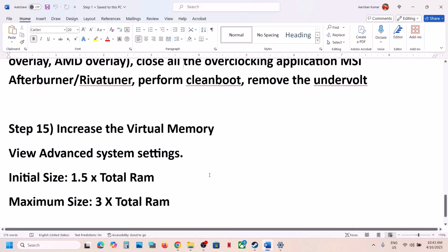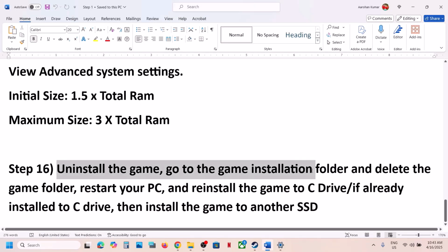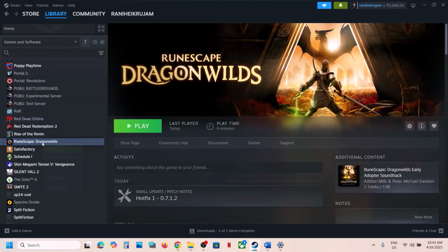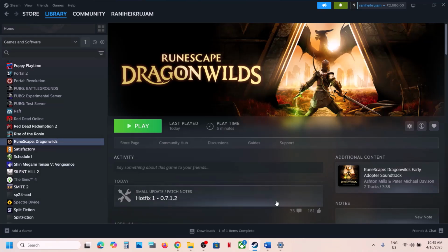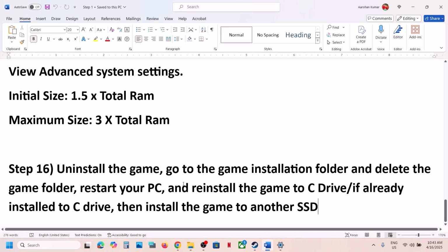Now, if nothing is working, the last step is to uninstall and reinstall the game to a different drive. So if nothing is working, you can just right-click on the game, Manage, Uninstall. Now after the uninstall, go to the game installation folder, delete the game folder, restart your computer, and then install the game to C drive.